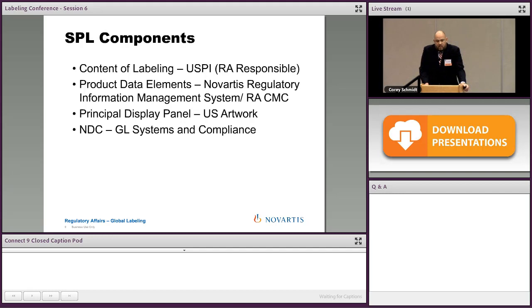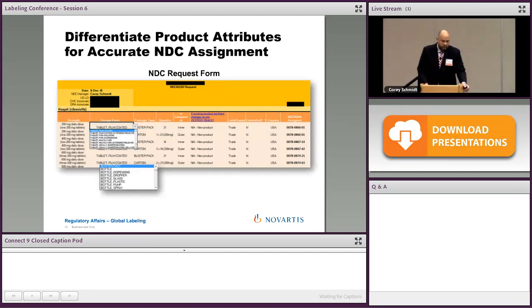And finally, NDC. So this is something that we take very seriously as well. This is something that we do in the Global Systems and Compliance Group. And as I mentioned NDC, I just want to offer a little insight into how we manage this at Novartis. It's a critical number. It's used downstream by many different organizations, pharmacies, distributors, etc.